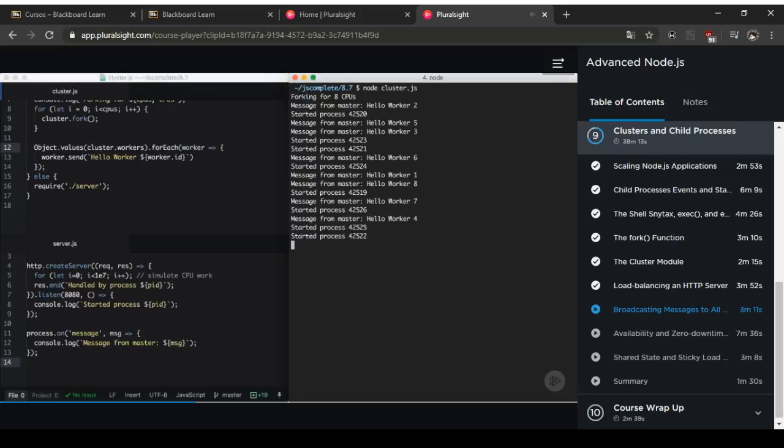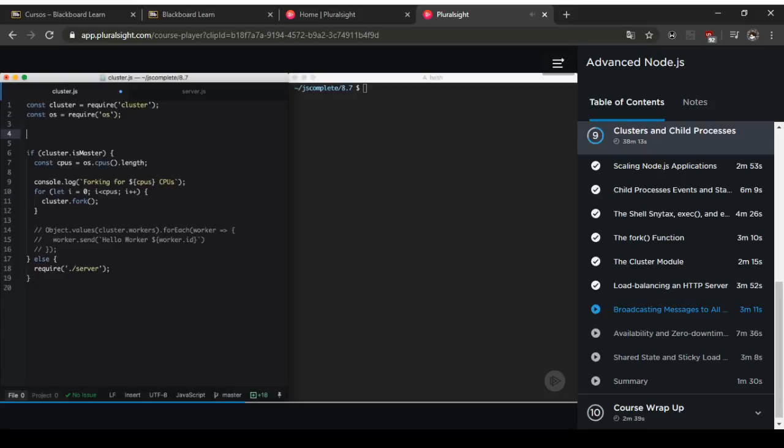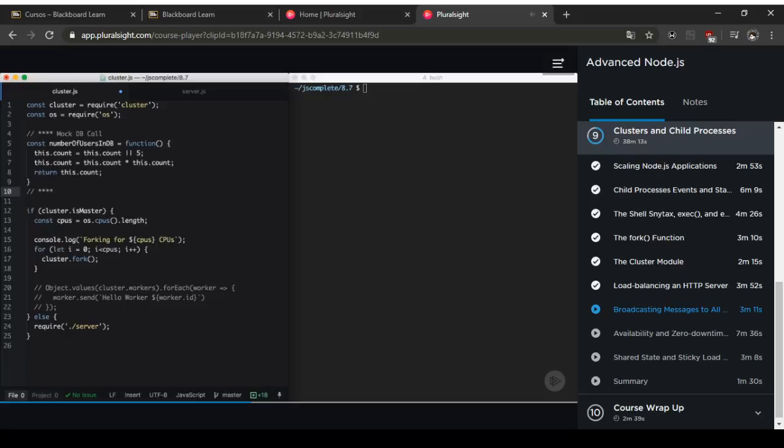Every worker will now receive a message from the master process. Note how the workers here are not guaranteed to start in order. Let's make this communication example a little bit more practical. Let's say we want our servers to reply with the number of users we have created in our database. We'll create a mock function that returns the number of users we have in the database and just have it double its value every time it's called.